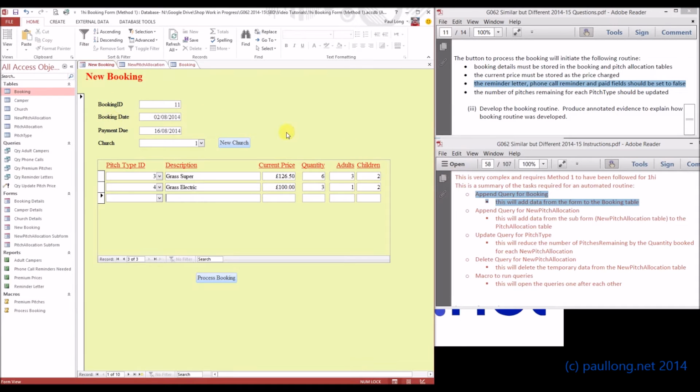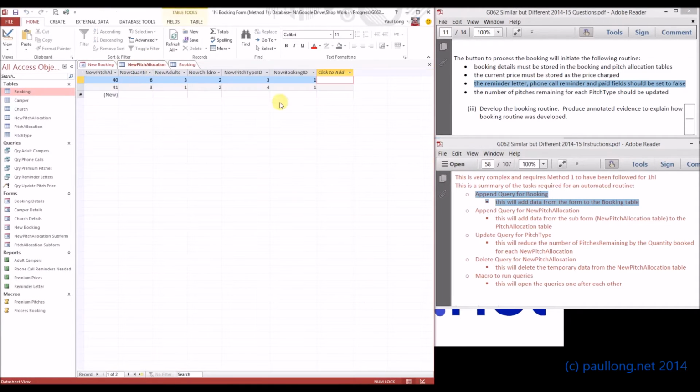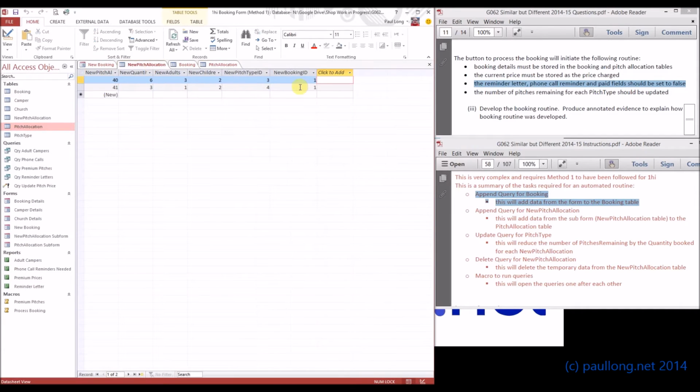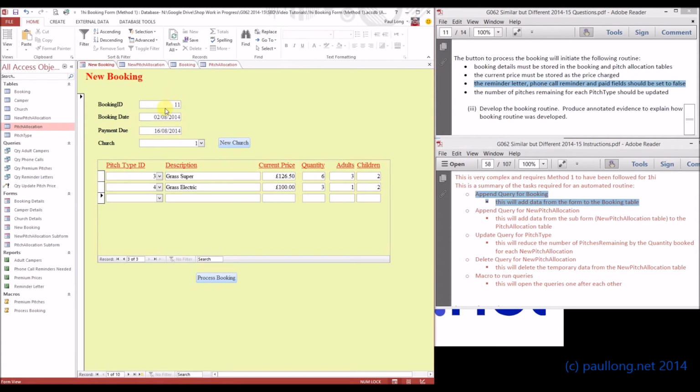The next part we're going to look at will be adding the new pitch allocation data to the pitch allocation table. Now most of that data will be there, the pitch allocation ID, the quantity, the adults, the children, the pitch type ID and the booking ID are all going to come from the data that we have. So we've got the new pitch allocation, it's going to have this information here. We won't be using this new booking ID because as you can see it's just number 1, and that's not what we're going to be doing. The new booking ID we'll be using will be this one.